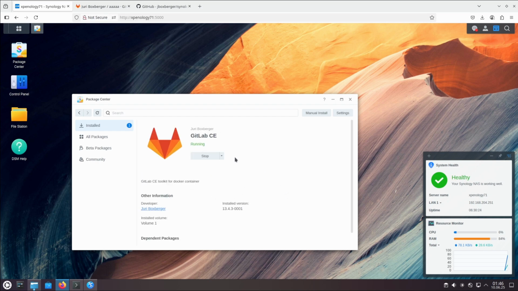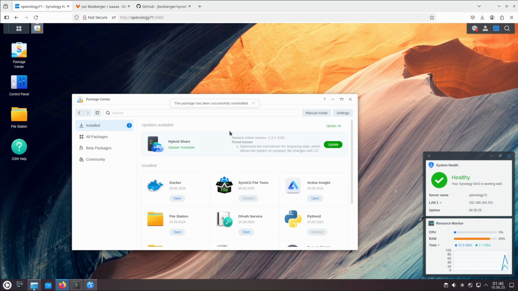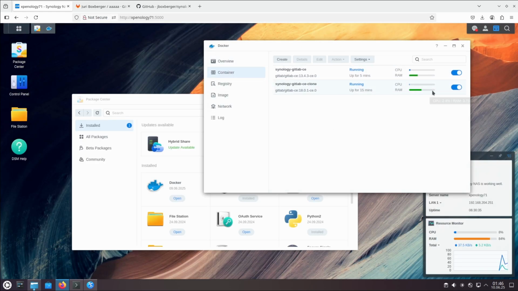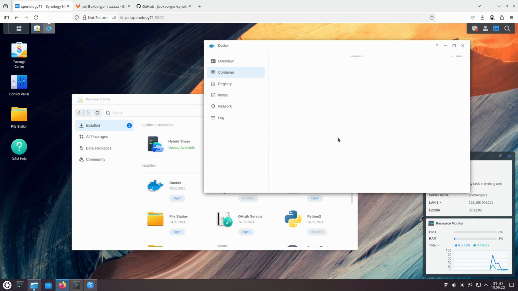Okay, to really uninstall this package, you have to uninstall, of course, the GitLab CE itself. And then you just need to kill the container. So in this case, we kill both. I kill this one and I kill this container. They are both shutting down now. Once they are shut down, we just want to delete this container and delete this container. At this moment, we just deleted the vehicle, not the data.